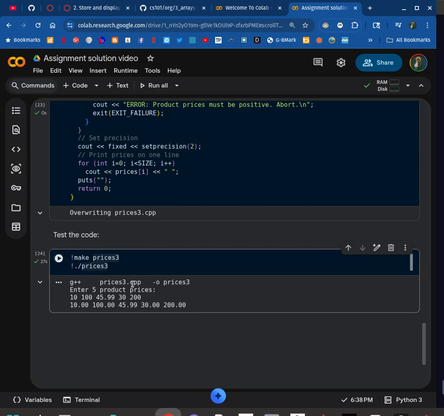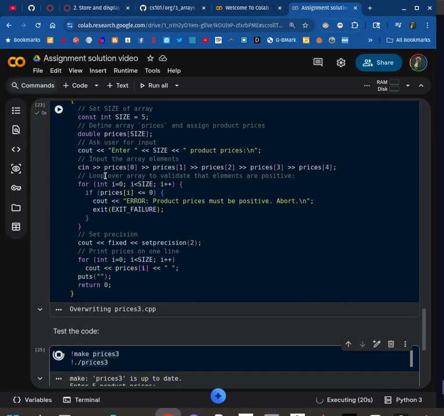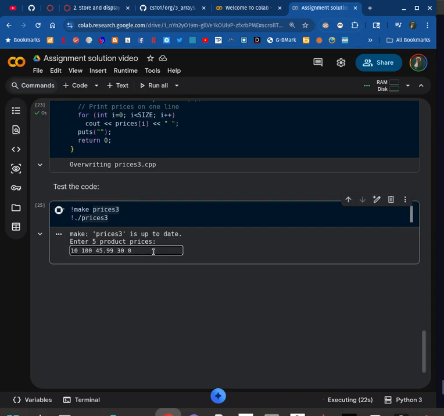And I could run it again and again with all the other ones. So I'm just going to do the next one to show you how that works. Which is 10, 100, 45.99, 30, and then the last number should be 0. So this would abort because the last entry satisfies this condition that it's smaller or equal than 0. So if I run that, it goes fine. It doesn't print anything, it just mirrors back the input I just entered and aborts.